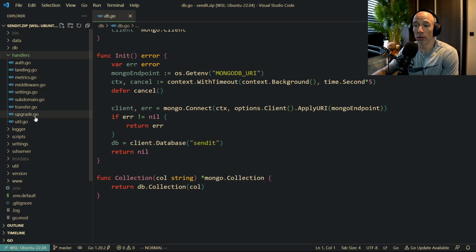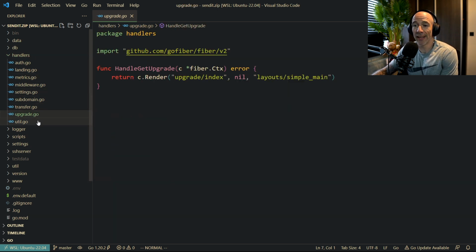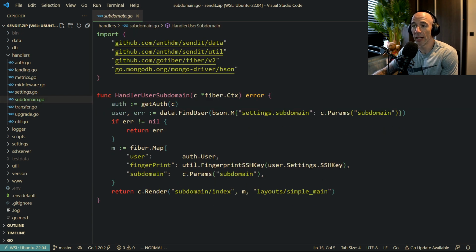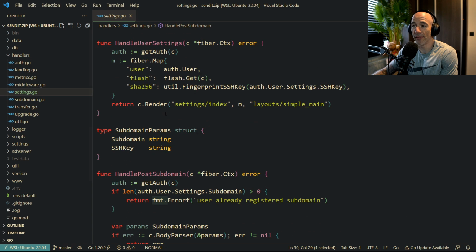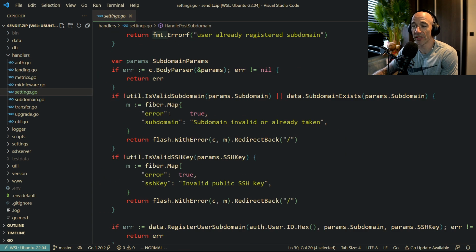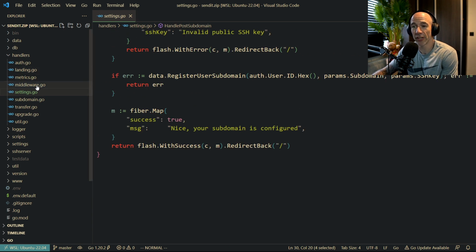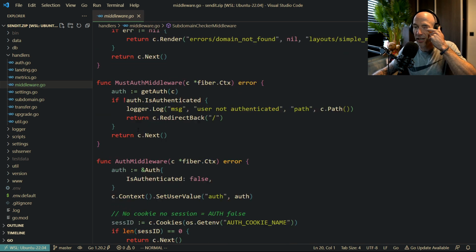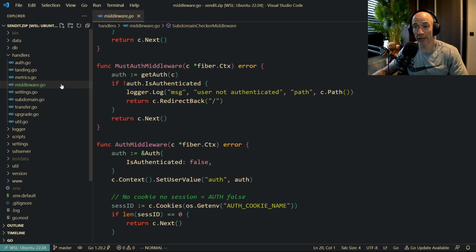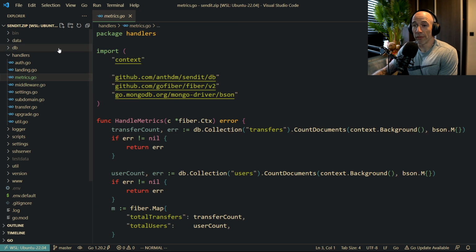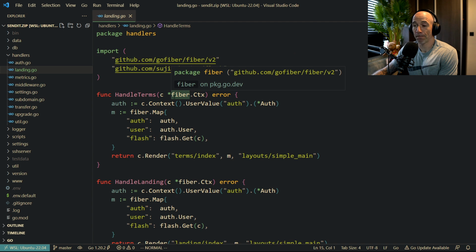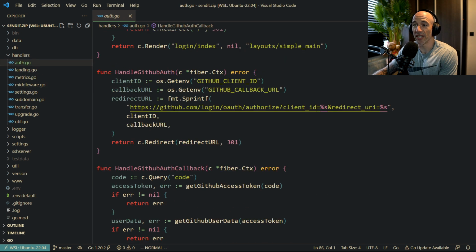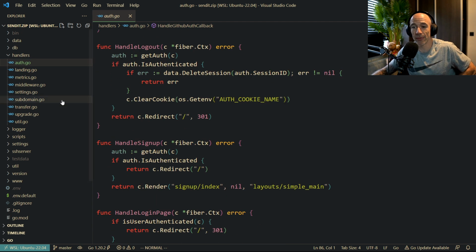So we have, for example, the upgrade handler, the utilities for my handlers, for example, subdomain, it will handle the subdomain settings, it will handle all the user settings shenanigans. We have some middleware in here, for example, it checks subdomain must and auth middleware and all that stuff. Metrics, that's something for myself. The landing page, of course, and authentication itself, right, with the GitHub shenanigans, right?